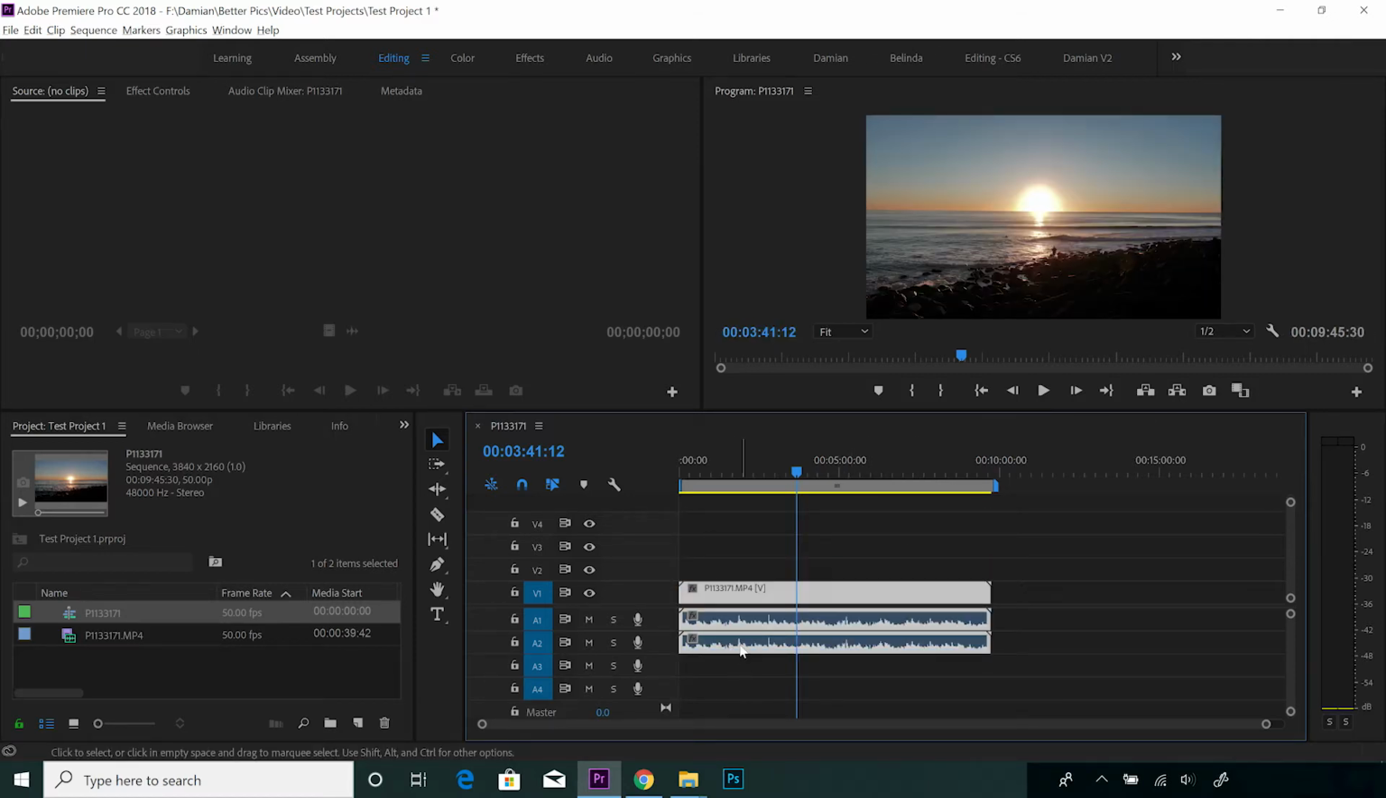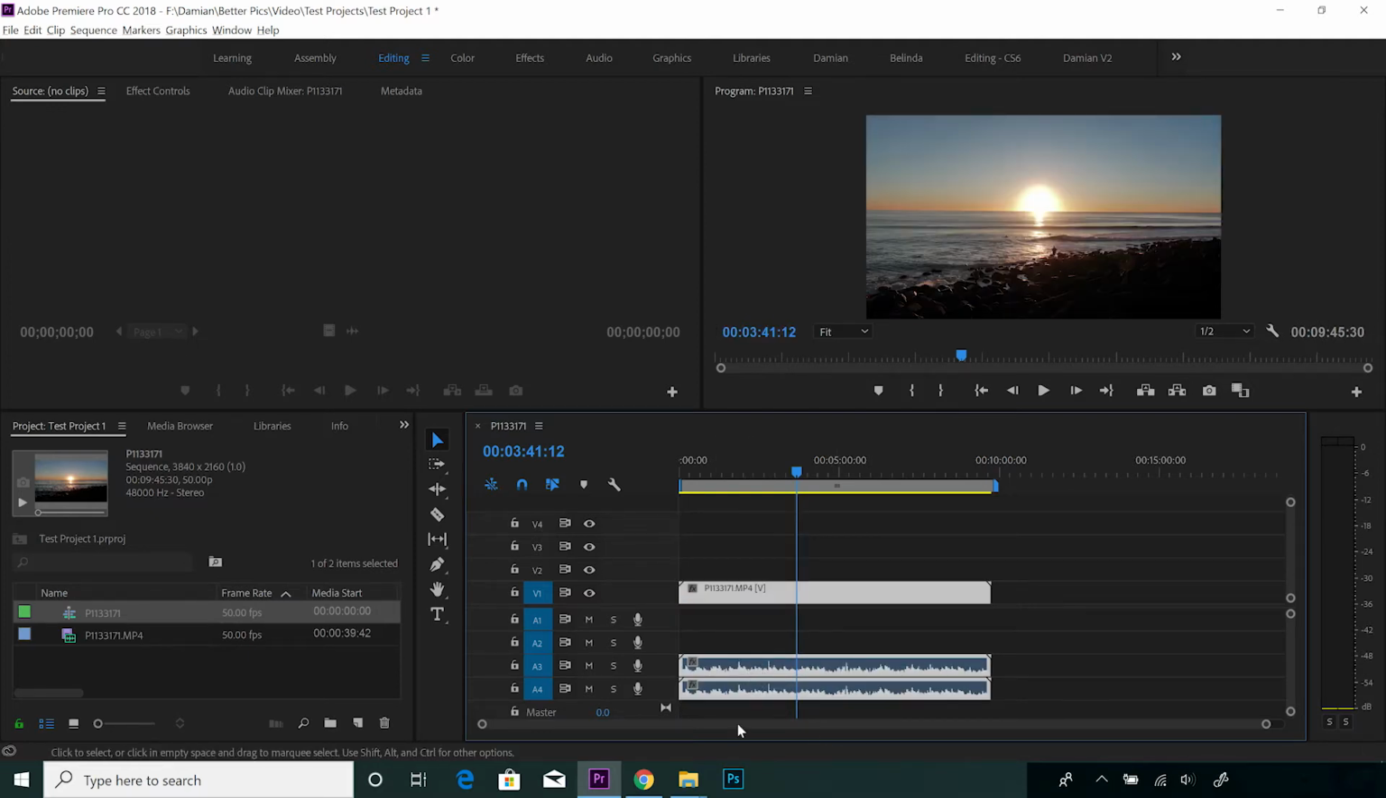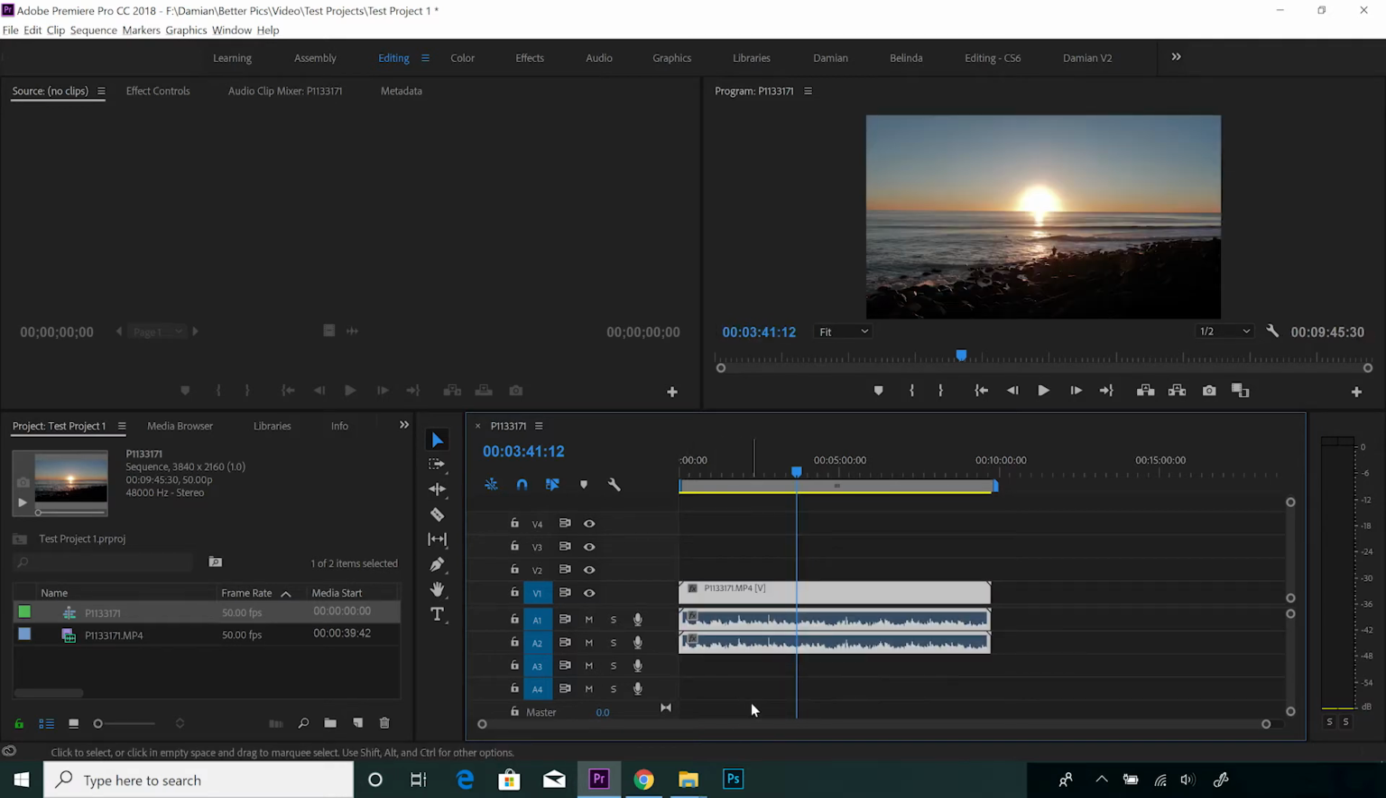Now, same with the audio, you can click and drag that audio down onto 2, 3, 4 and 5. And again, if I click that down and drag it a little bit further down, it will create extra audio channels for me to work with. But we're going to keep it simple for now. We're going to keep the video on V1 and the audio on A1 and A2.